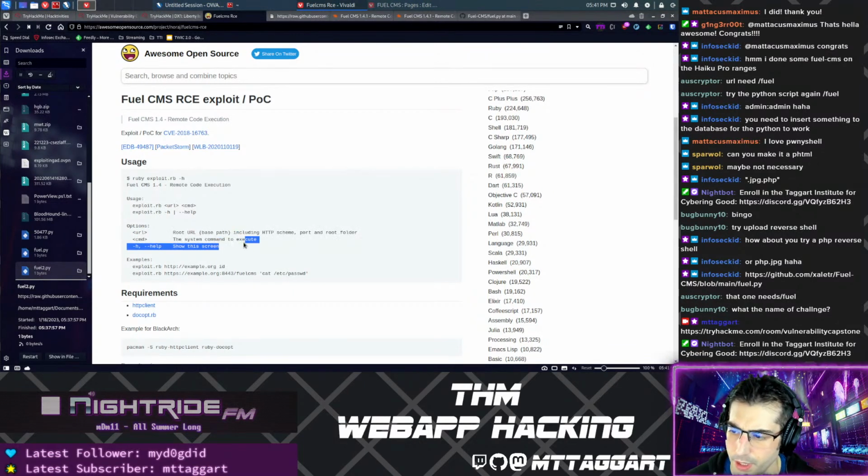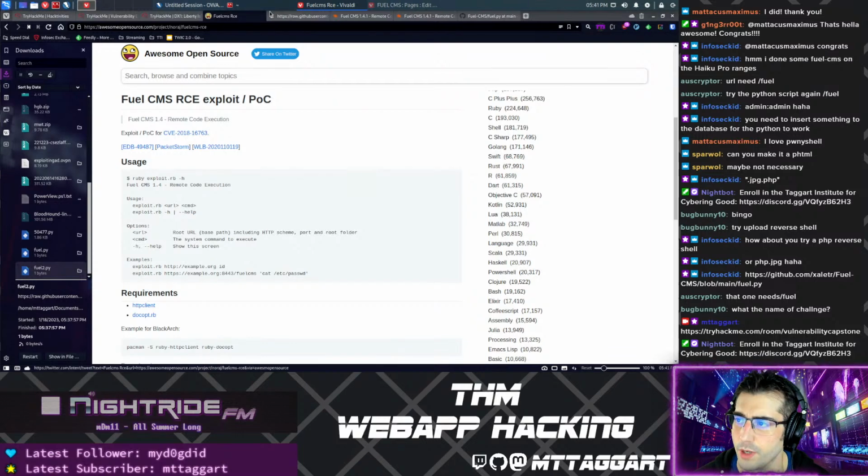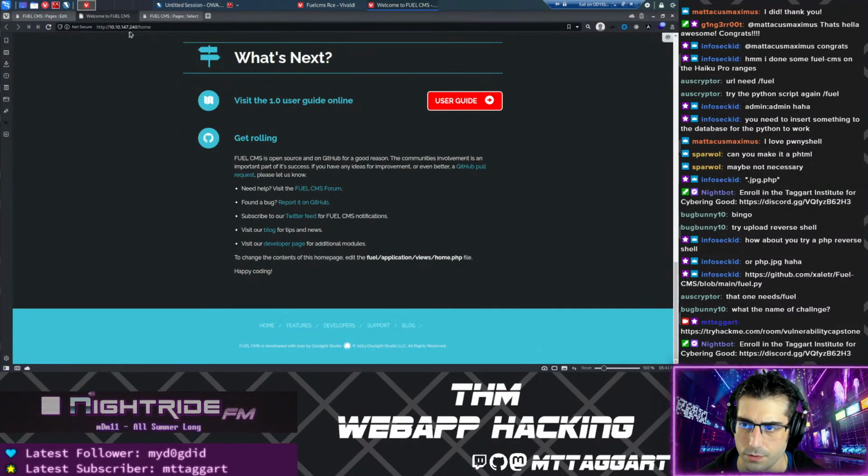Root URL, including HTTP scheme, port, and root folder. Yeah, and our root folder is, in our case, just /.